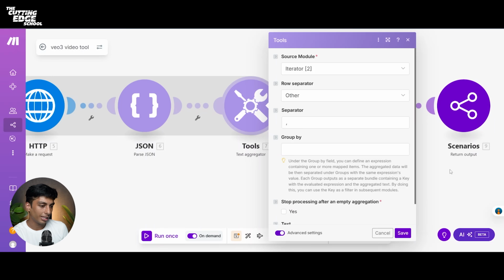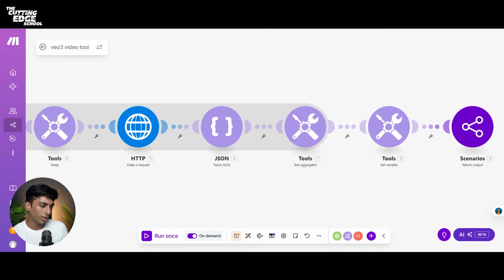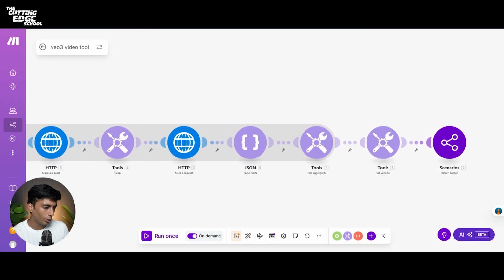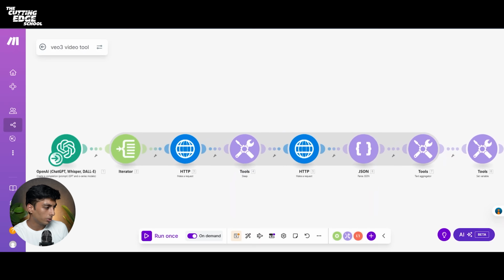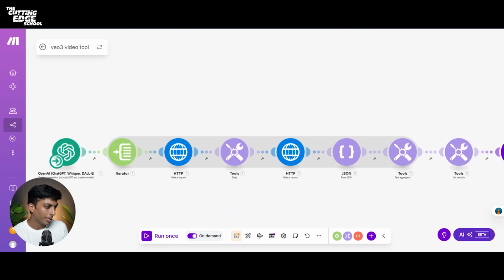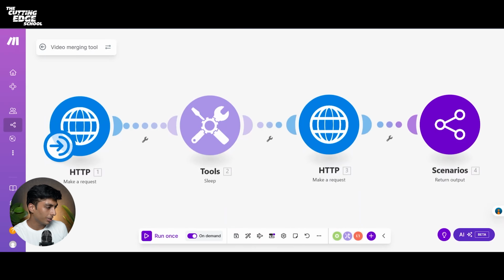And then we have a scenario return output. These were all the settings for your Veo3 video tool. If you do all these settings, you'll be able to set up your Veo3 video tool. Now the next comes up the video merging tool. Now this video merging tool is pretty simple.